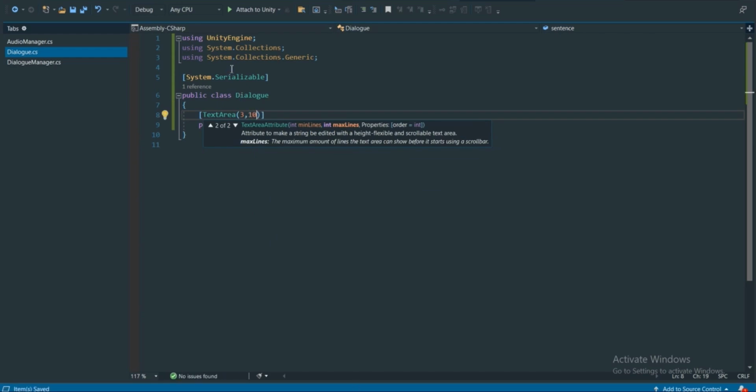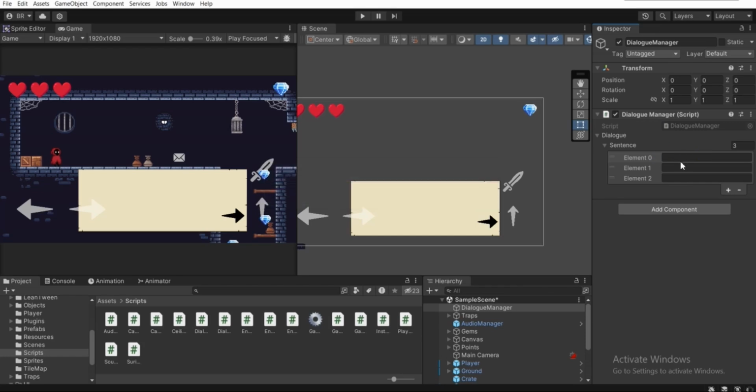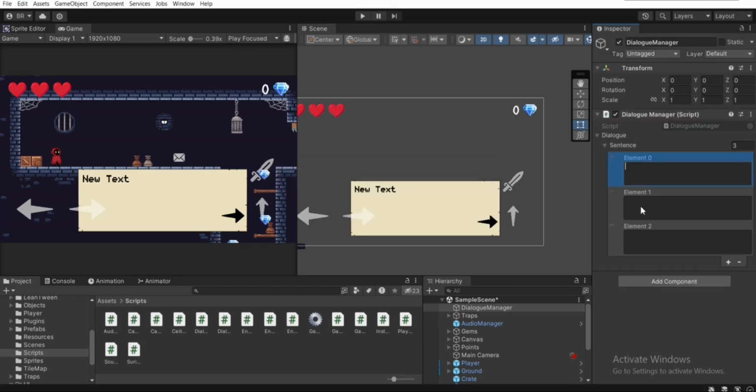Now Control S to save our code and go back to Unity. We should be able to see this field expand right away, with the minimum being 3 lines and the maximum 10. So just have a look, and a nice text field appears right away, as you can see indeed.